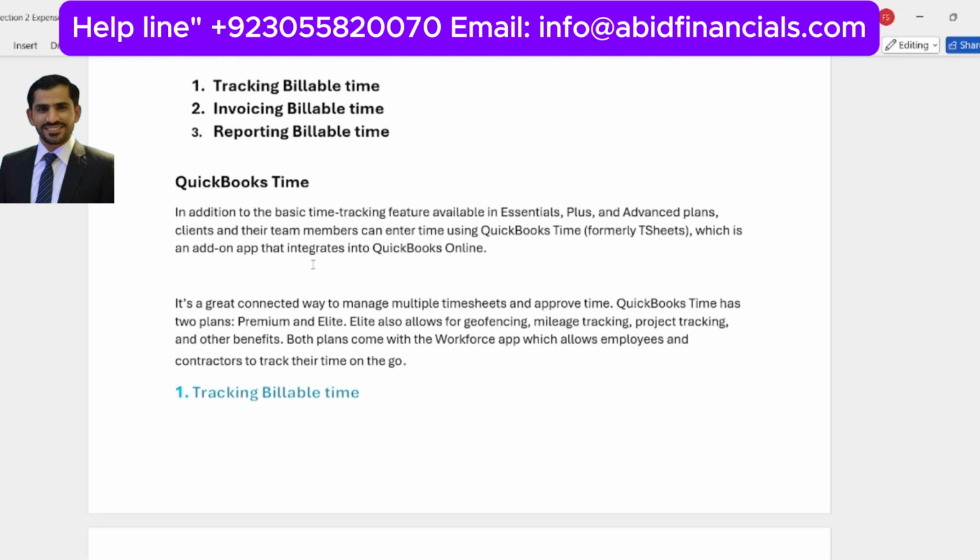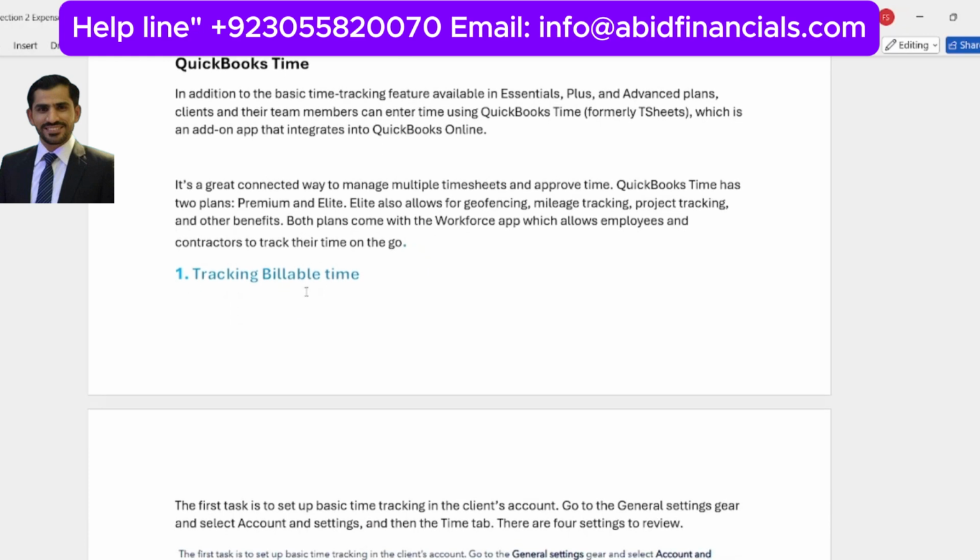So first of all, we discuss QuickBooks Time. What are the time features and how we shall use them? This is available in Essentials, Plus and Advanced plans. Clients and their team members can enter time using QuickBooks Time, which is an add-on app that integrates into QuickBooks Online. It's a great connected way to manage multiple timesheets and approve the time. QuickBooks Time has 2 plans: Premium and Elite.